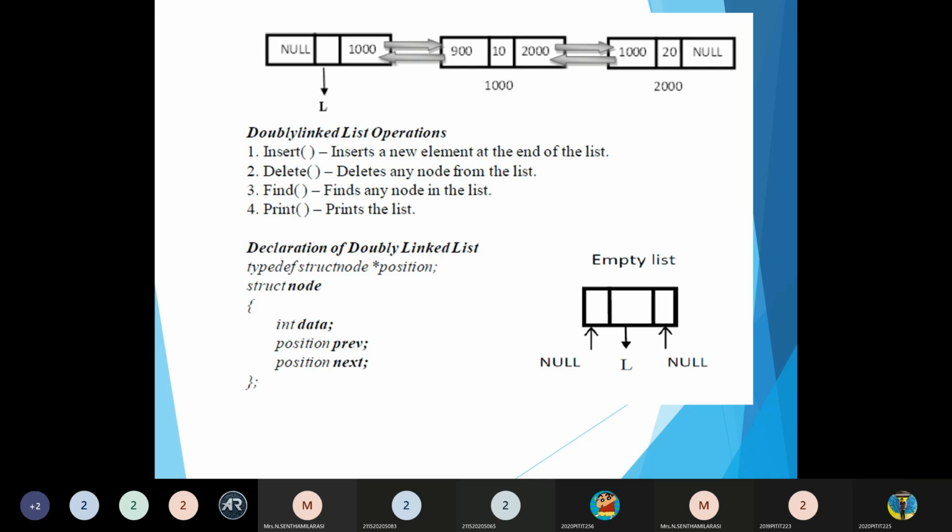So what are the operations I can do under doubly linked list? Like your singly linked list, here also I can do insertion, deletion, searching the element, or displaying the element. All those things I can do in the doubly linked list operations. So how can I declare the doubly linked list?